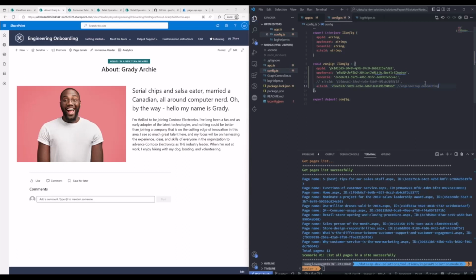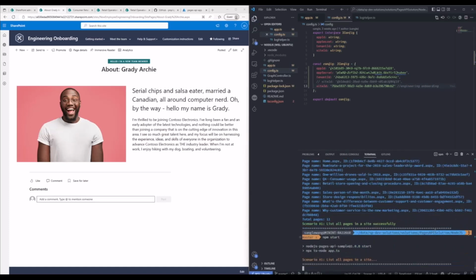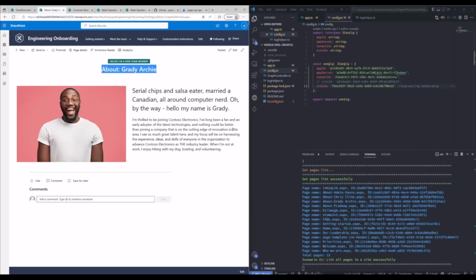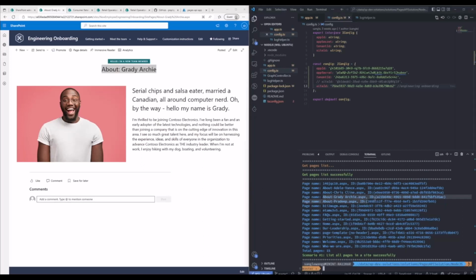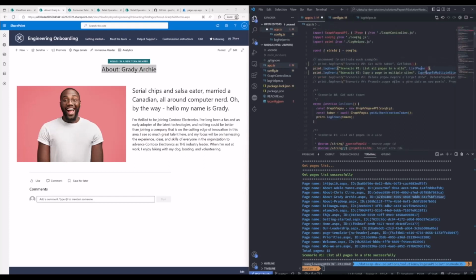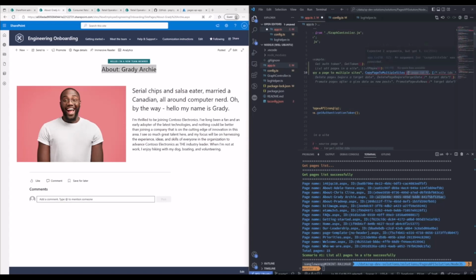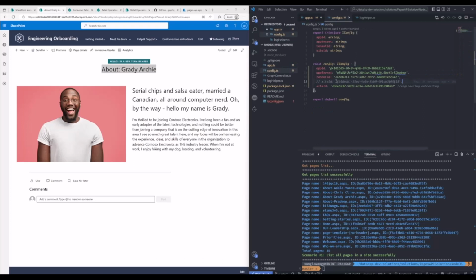Okay, great. Let's list all pages on the site again, and we can find this one called About Grady Archie. We have the page ID. Let's copy it. The page ID should be used as the first parameter in the page copying scenario. And we need another parameter for the target site. We'd like to copy this page to the retail management site, so let's copy the site ID. So this is the retail management, and paste it here.